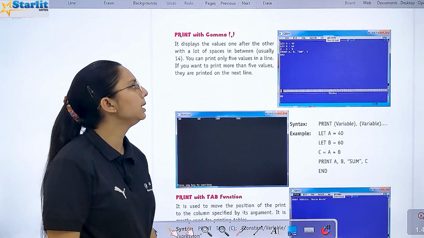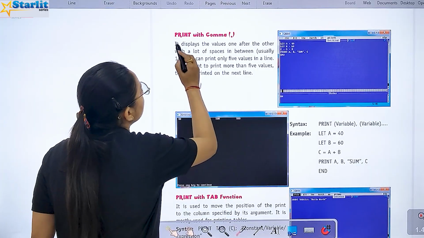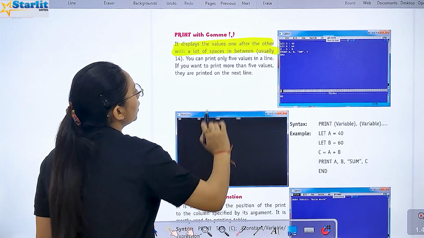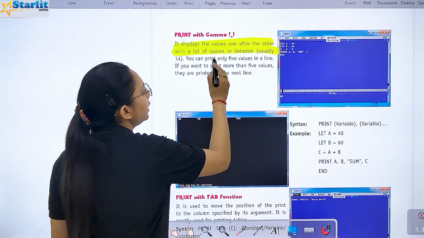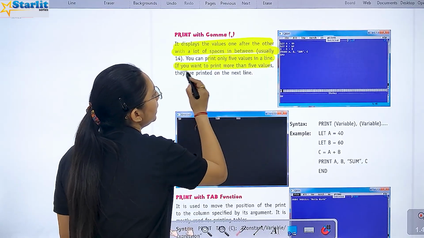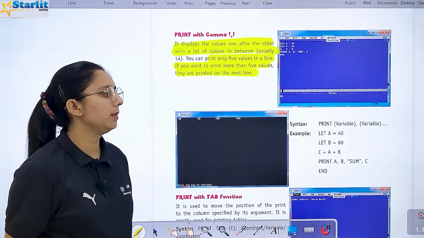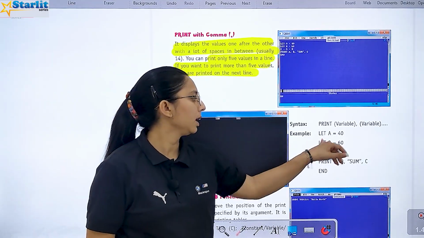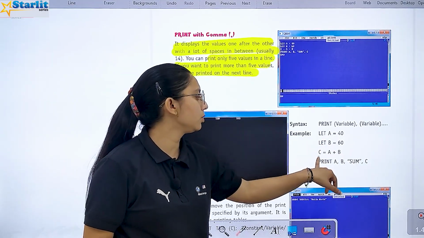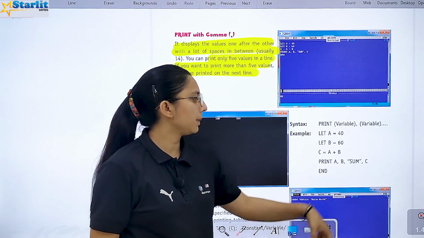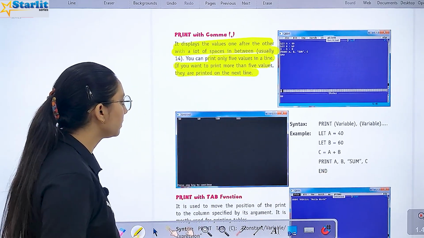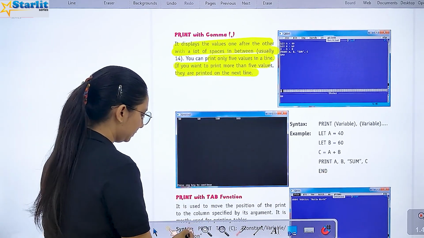Then we have print with commas. It displays the values one after another with a lot of spaces in between. You can print only 5 values in a line. If you want to print more than 5 values, they are printed on the next line, वो आपकी next line में printed होगा. PRINT variable: let A = 40, B = 60. A plus B कितना होगा? आपका sum that is 100. तो C क्या होगा आपका 100 होगा. So the sum will be 100.